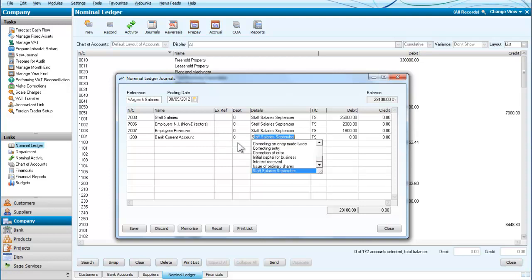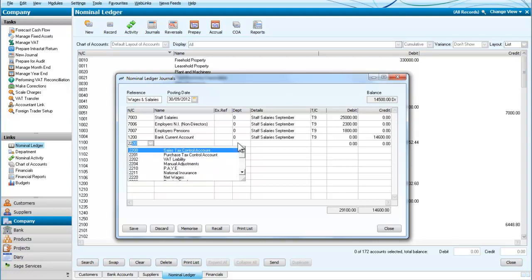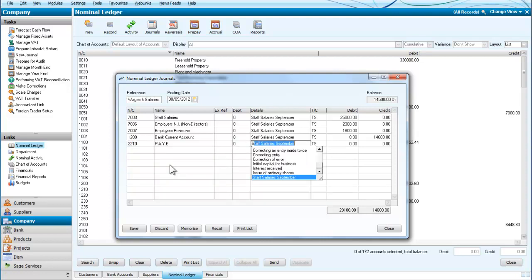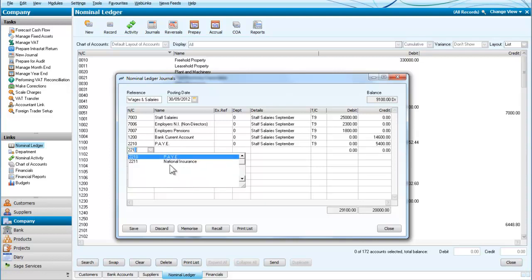So we're going to say this is staff salaries for September. The bank current account, we credited that account with 14,600, and now PAYE, no, it's a tax we take off them, that is not paid straight away, so we're going to record that as a liability for the moment, and we will say that is 5,400, and national insurance, or NI, is 2211.